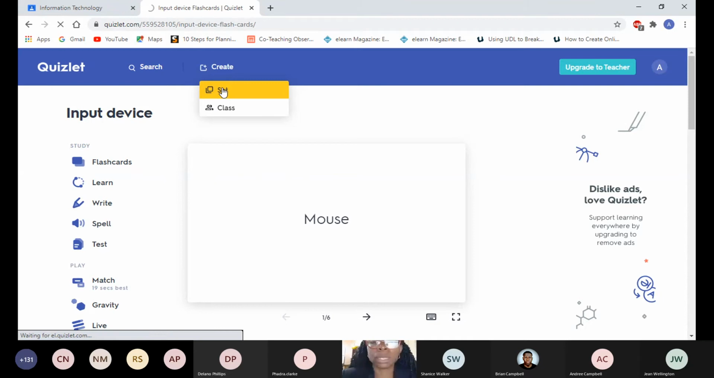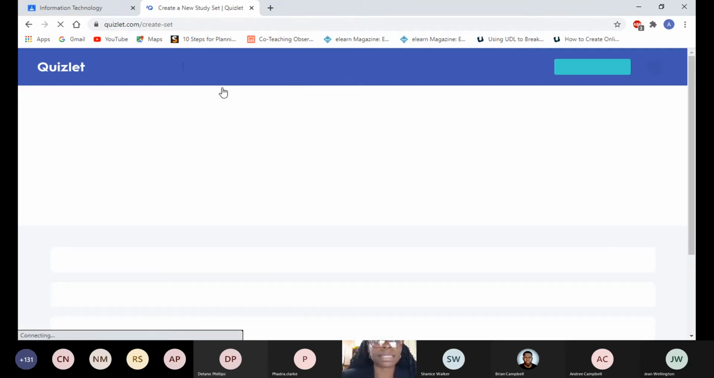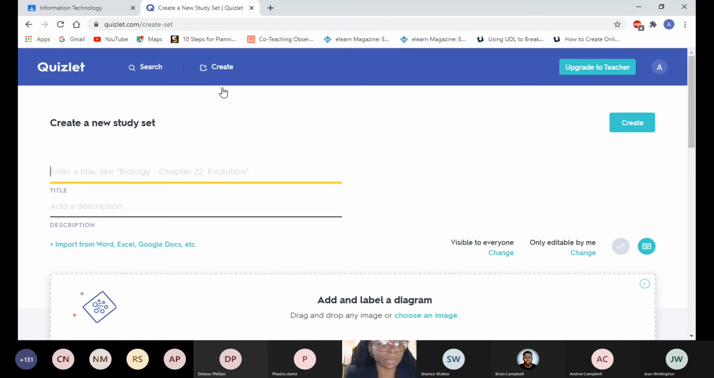If we were teaching multiple classes, then we would create a class and then we could add the sets to it. So for today, we're going to create a set and we're going to call that output devices.